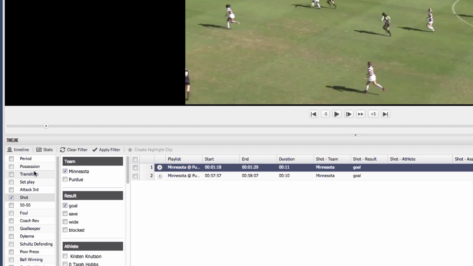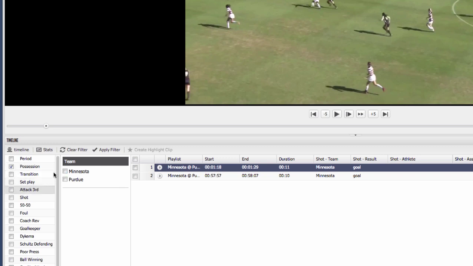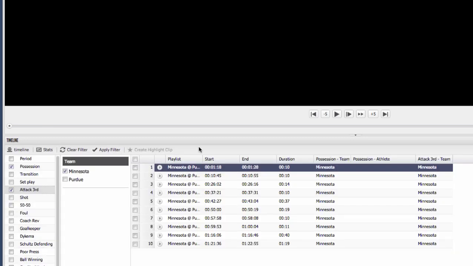Another example is you can also pull up multiple tags. So you can pull up, for example, possessions, and you can do all of maybe Minnesota's possessions in their attack third. This way then you can see a cross-section of where possessions are happening at different parts of the field.